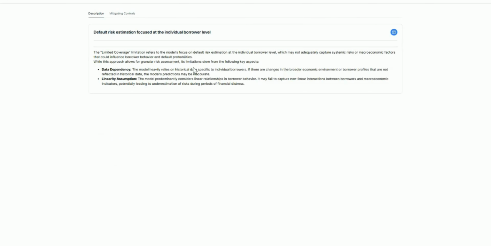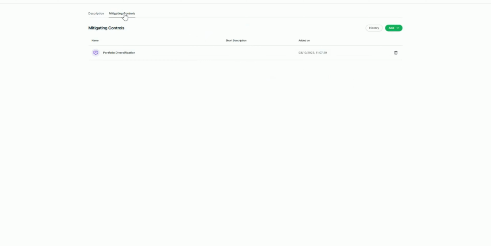Very important to manage model risk is to see the description of the limitation, but also to go into more detail about what mitigants are in place to offset some of the risk for this model. And here again, there are the mitigants so that the model risk manager can make an informed decision about what the residual risk for this model may be.